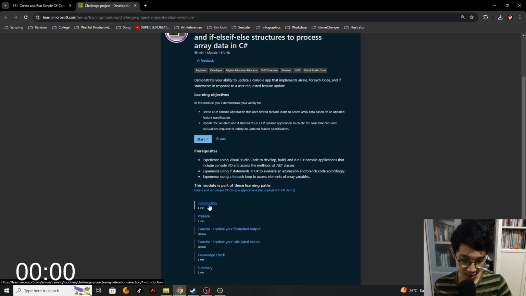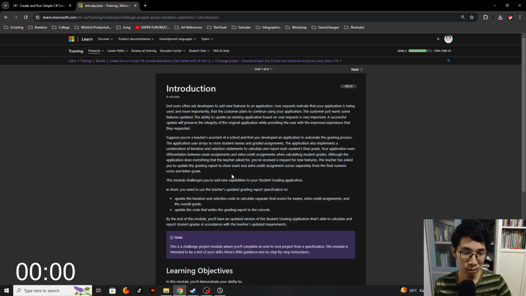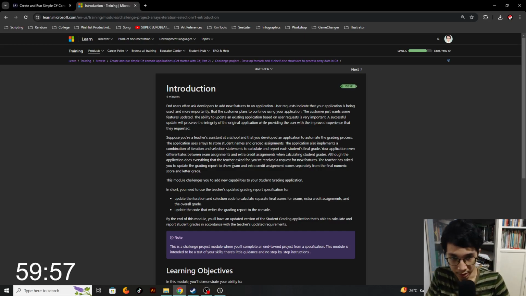All right, introduction. Let me read this first. End users often ask developers to add new features to an application. User requests indicate that your application is being used, and more importantly, that the customer plans to continue using your application. The ability to update an existing application based on user requests is very important. A successful update will preserve the integrity of the original application while providing the user with the improved experience that they request.